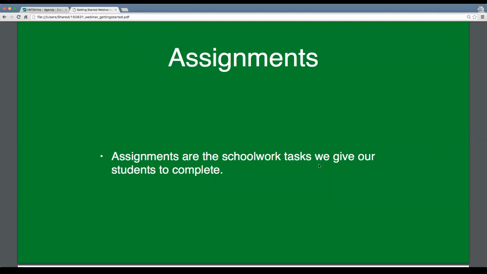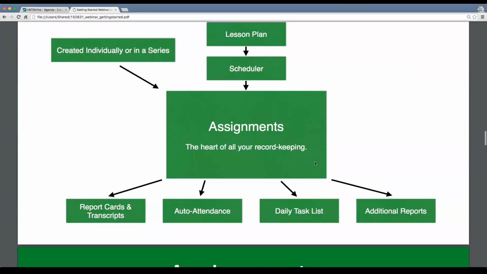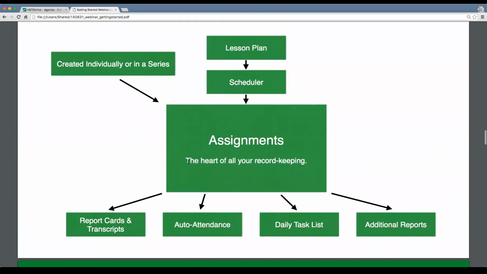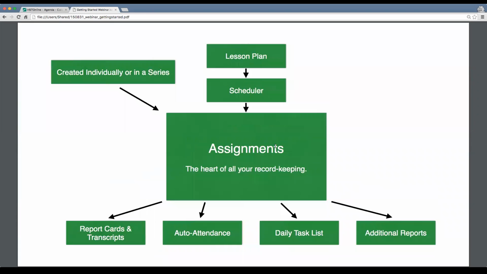So let's take a look at where these assignments come from. Assignments are right here in the middle, and that's why we call them the heart of all your record keeping. Because as we'll show you, assignments is where all that data is: who the student is, what date it happened, what the subject course is, what the actual work was, whether it's worth different points, is it graded? All of those things are contained within an assignment.